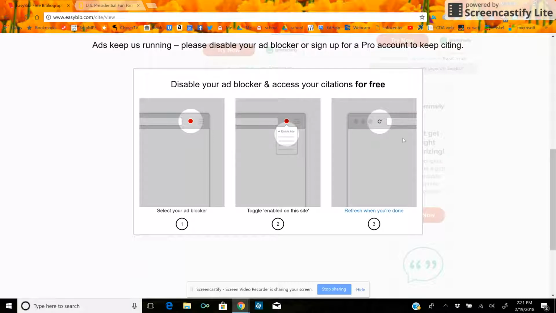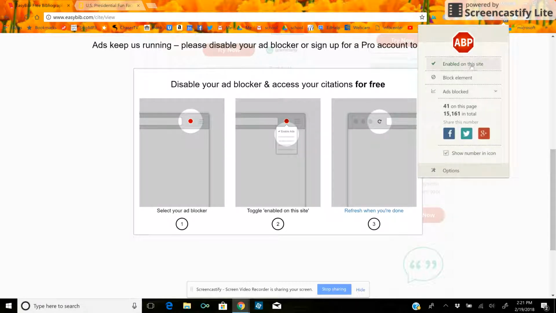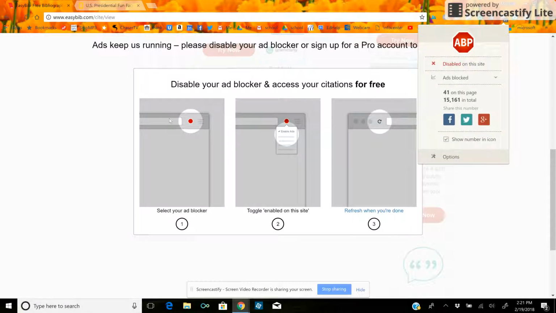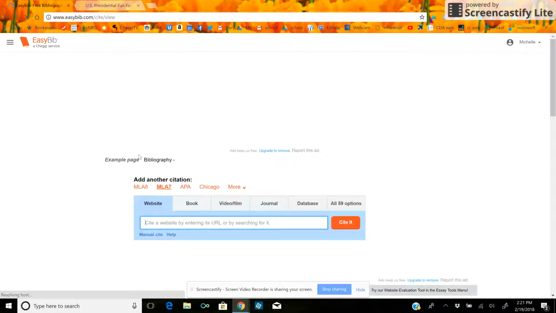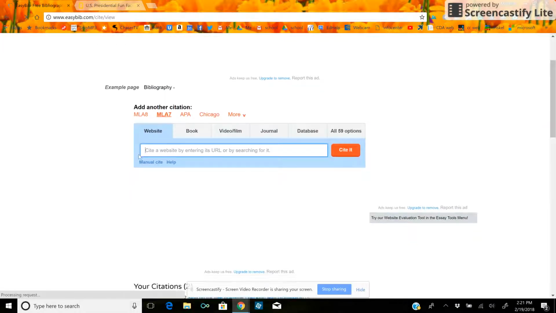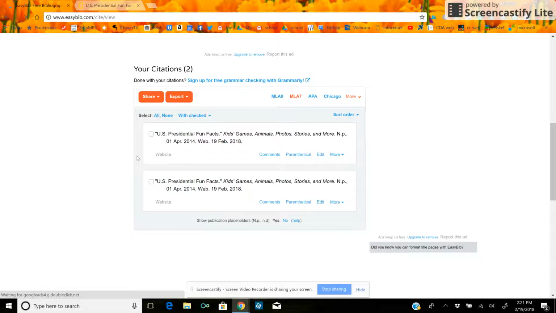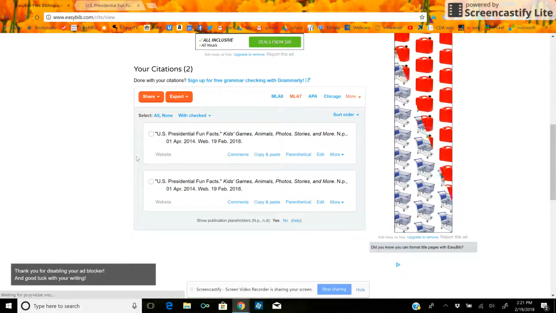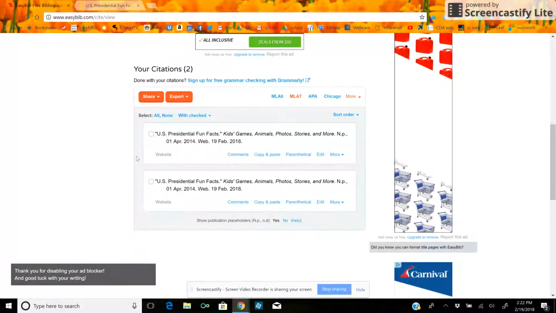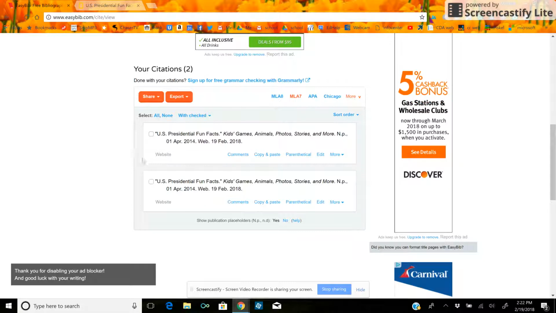First, they want me to turn off ad blocker, and they go through that step by step. So do that. And then if they want you to watch the ad, watch the ad. If your students are doing this, they can select that they are under 13, and usually they end up being able to skip that ad.